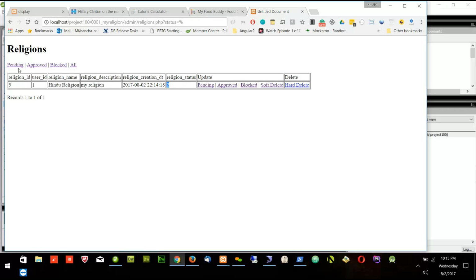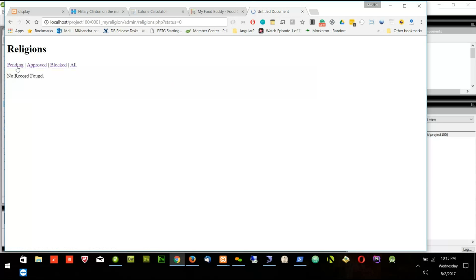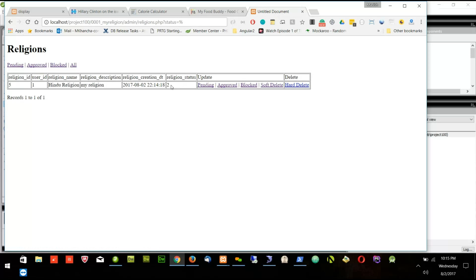So if the user goes to pending, he will not be able to see it. If the user goes to approved, he will not be able to see it. If the user goes to blocked, he will not be able to see it, because it is actually deleted. It is soft deleted. It is there in the database, but we don't show it to the user, and we make the status equal to 2.